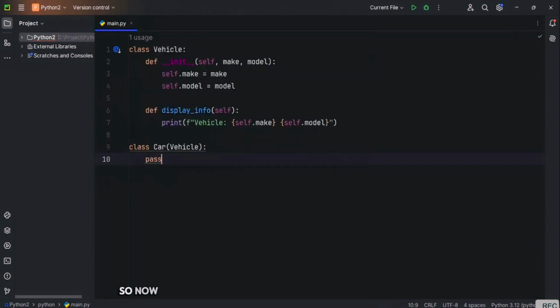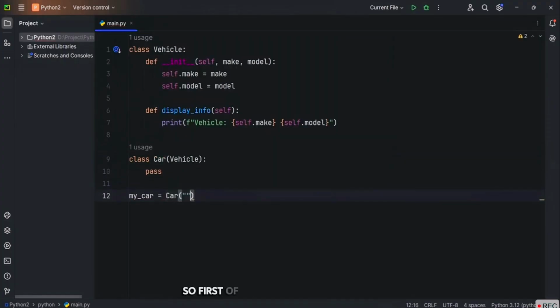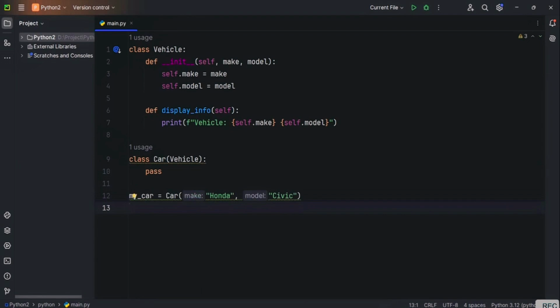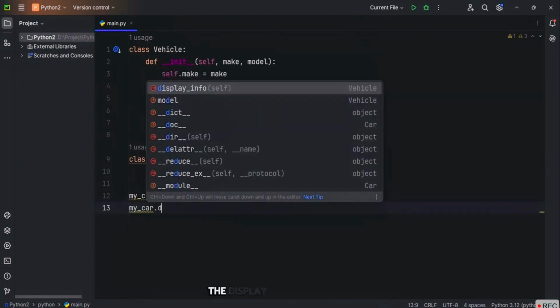So now I have created an object of the class, and first of all I'm creating my car. Here I'm defining a car and its settings. First of all, the make is Honda, and the model I'm using here is Sprint. Okay, and also in this line I'm defining the object my car dot display information.